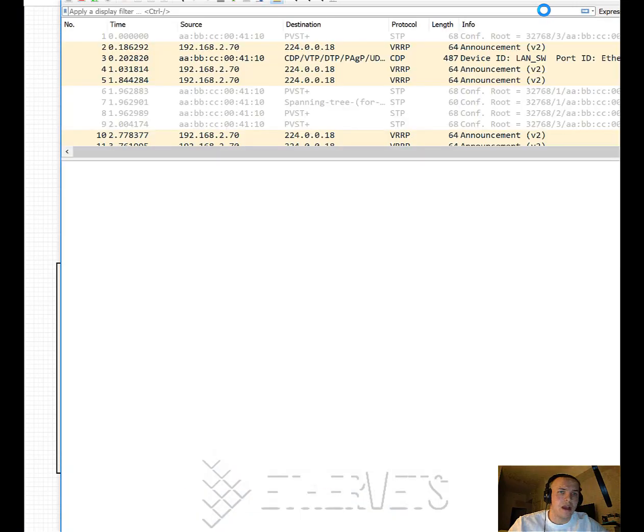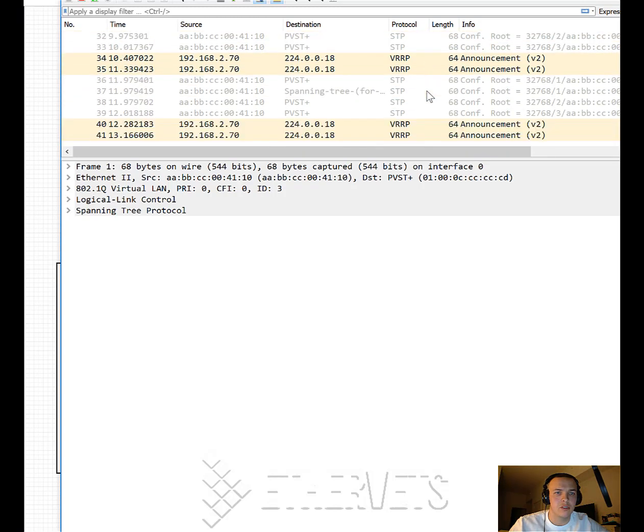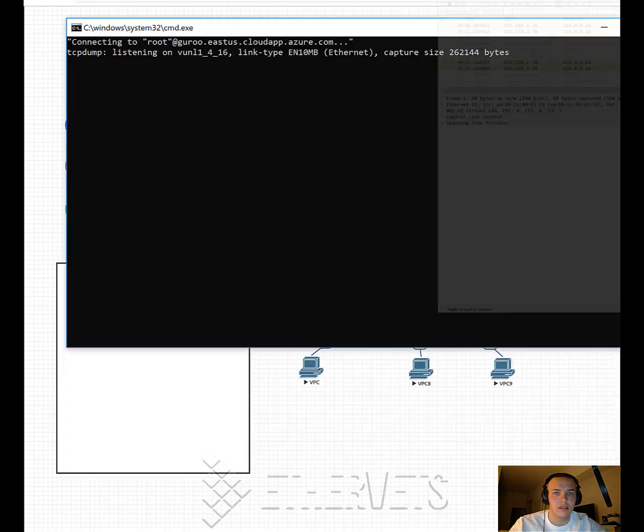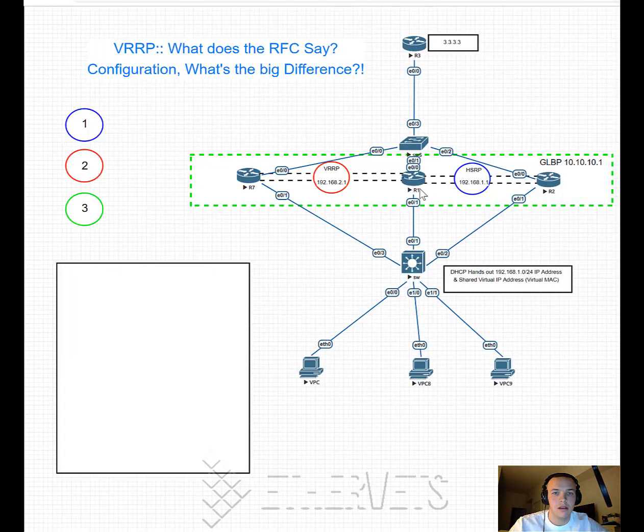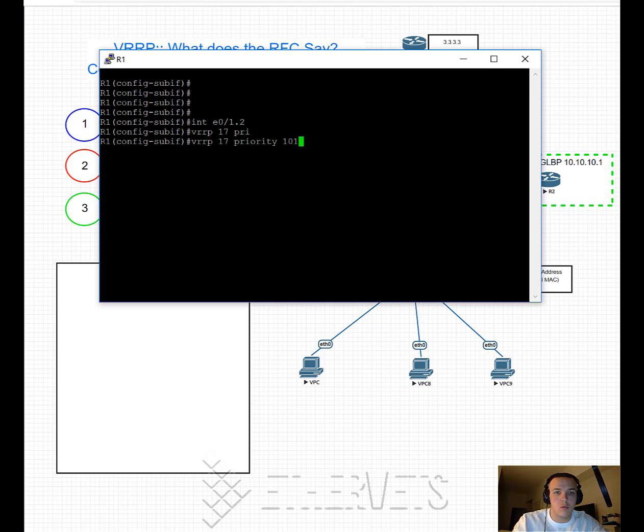And once we start capturing, I'll go on there and we'll promote this guy. So you see all the packets now are coming from 2.70. He's the only guy talking because he is the boss right now. So let's get into router 1. Let's make sure we're in the right interface, and we're going to go VRRP 17 priority 101. This is just 1.0, guys.